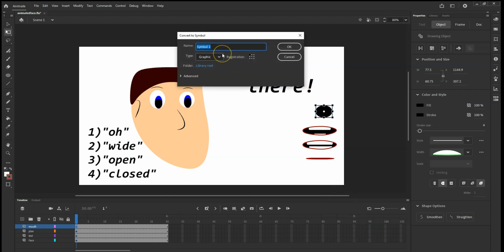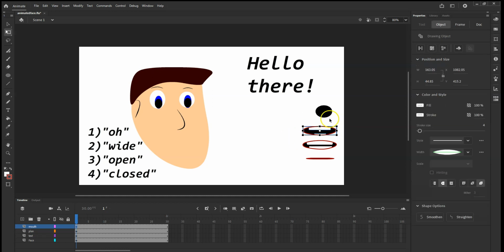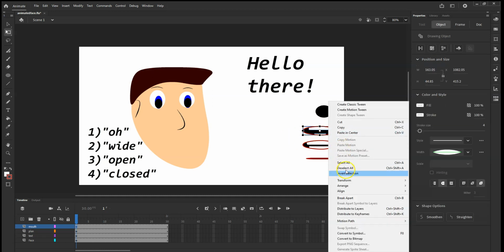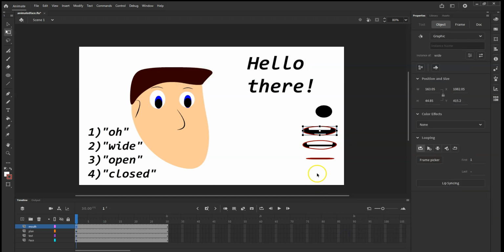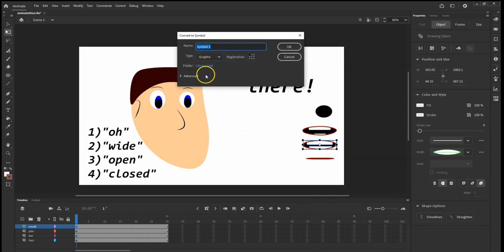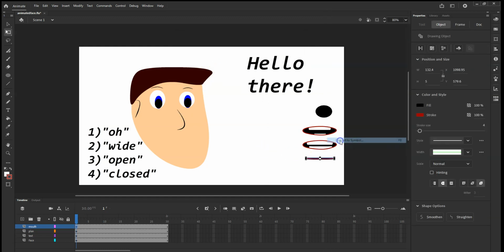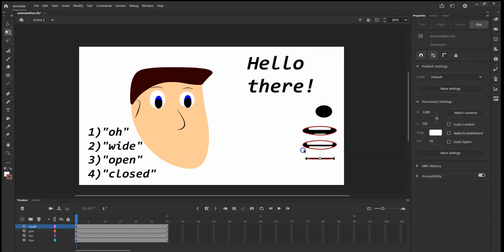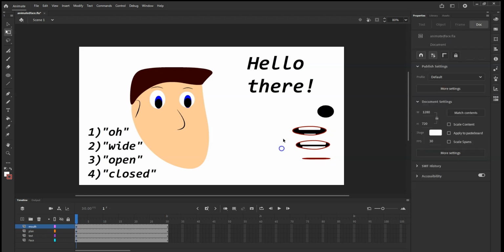So I'm going to start first with my O information. So this is the O graphic. Then I want to make sure I select this and grab everything here within this mouth. I'm going to right click on this and convert that one to symbol. This is my wide. Convert to symbol. This is open. And of course we have closed. Alright, and of course if we move this around you can see that each of these are now symbols. We didn't lose any of the pieces as we started moving them. So we are in good shape here.